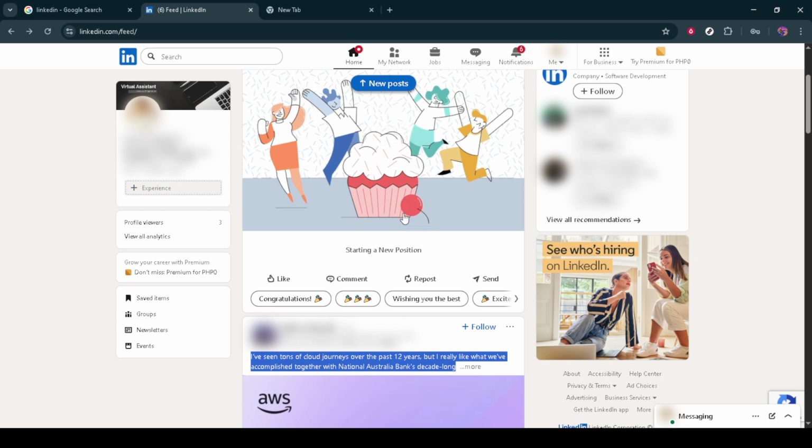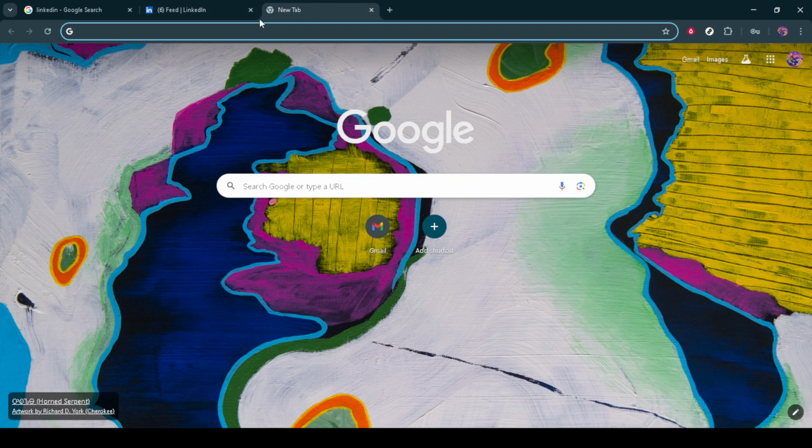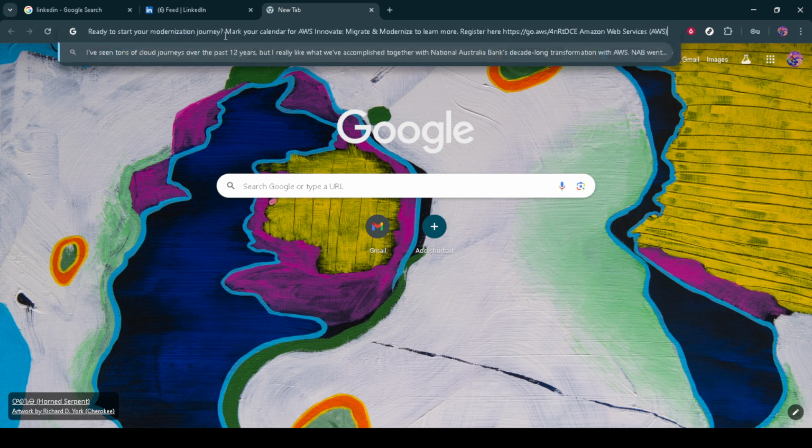Now, with your text securely copied, you're ready to paste it into your desired location. This could be a word processor, an email, or anywhere else you intend to use it. To paste, right-click where you want the text to appear, and from the menu that appears, select Paste. Alternatively, use the time-saving shortcut, Ctrl and V for Windows or CMD and V for Mac users. This will transfer the text from your clipboard to its new home instantly.